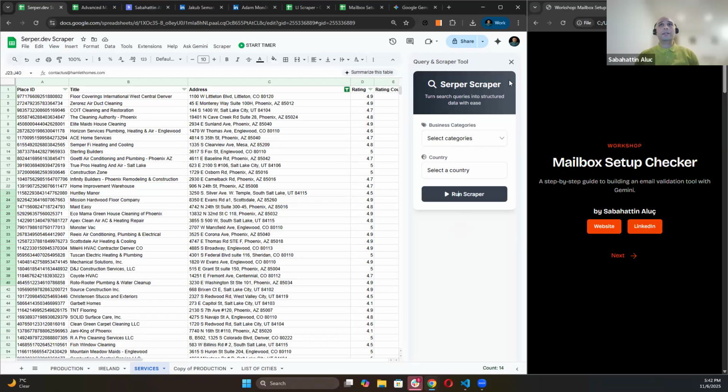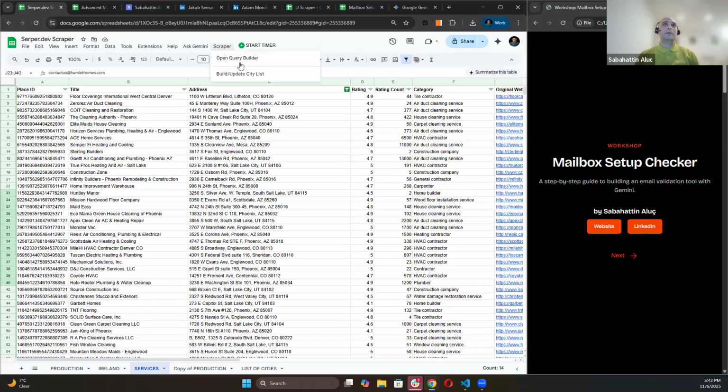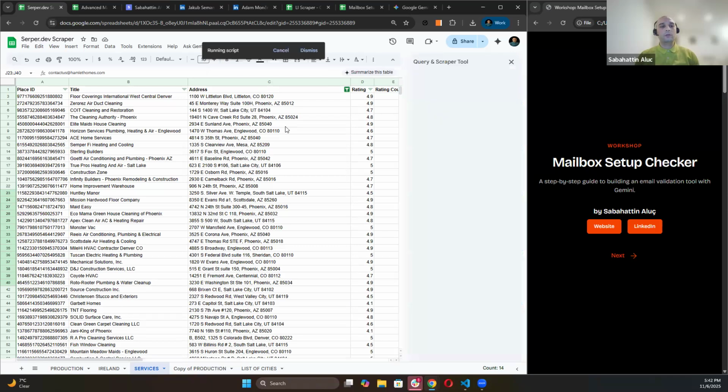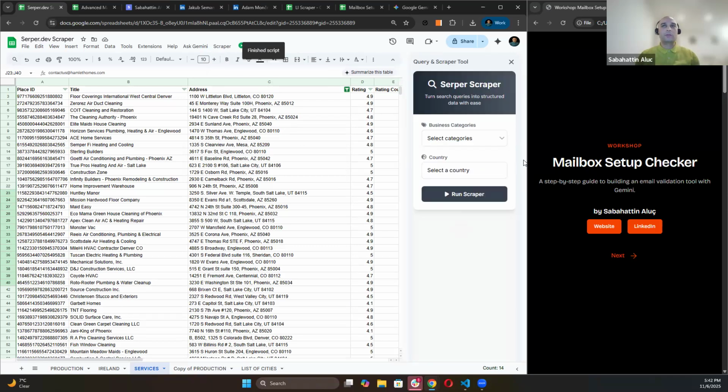On the right-hand side, you'll see that I've added a user interface to this one to make things as easy as possible. All I have to do is decide on the business category that I'd like to scrape, pick a few of them, and then pick the country and hit run scraper. This is a production environment, so I won't be running it right now.